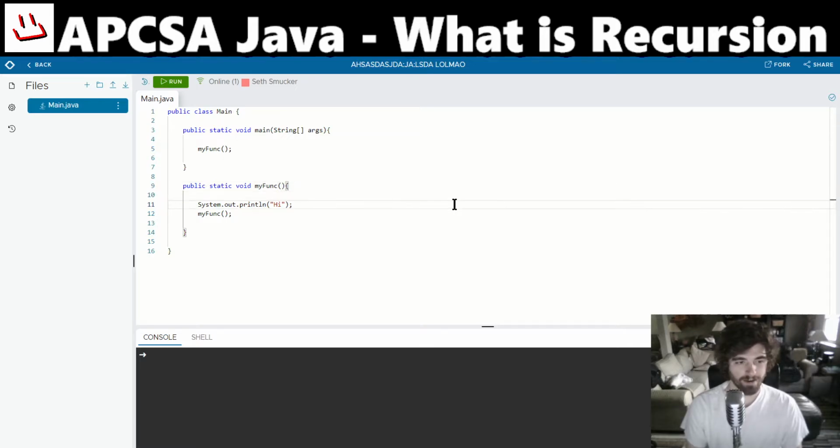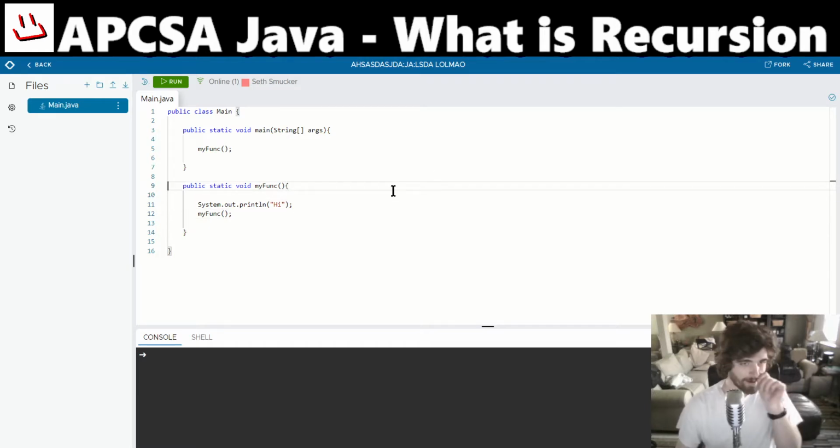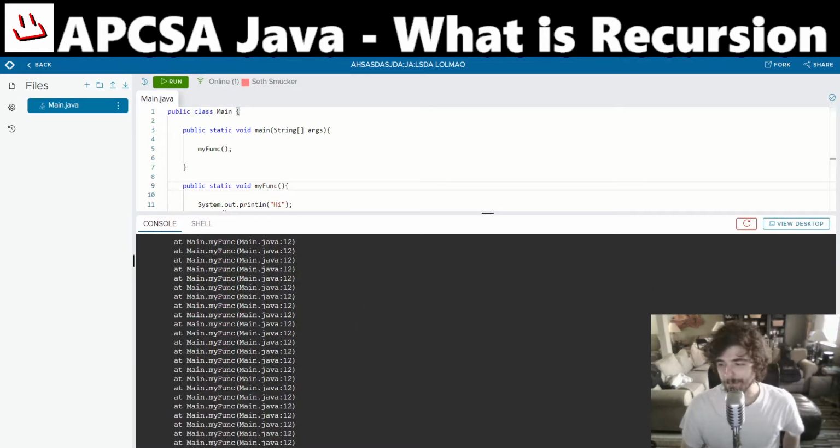It goes down, it runs line 11, it will print hi, and then it sees, oh, I gotta jump to my function. myFunc with no parameters, it jumps back up here, comes down, prints hi, sees it needs to run my function, goes up here, prints hi, and so on, again and again. Do you see what's happening? It keeps ping-ponging back up, right? So I'm gonna hit run, and we're gonna get a million highs and then a big error.